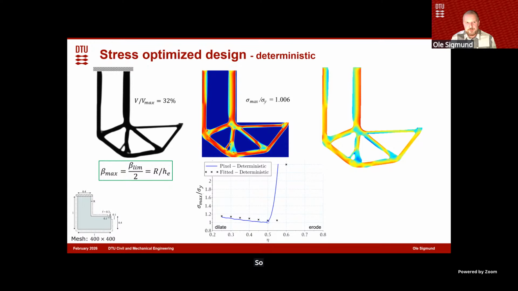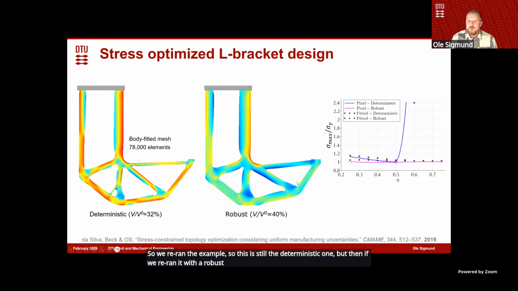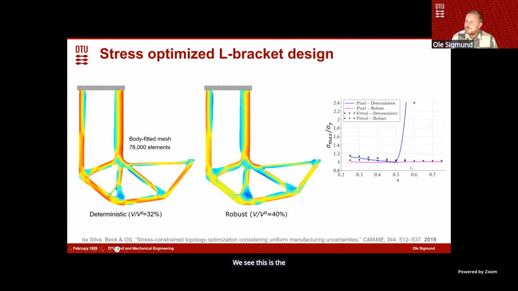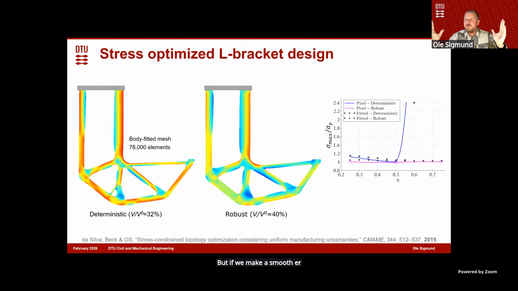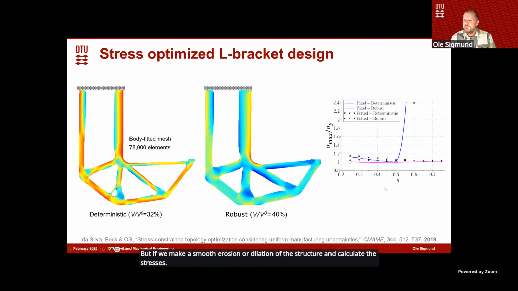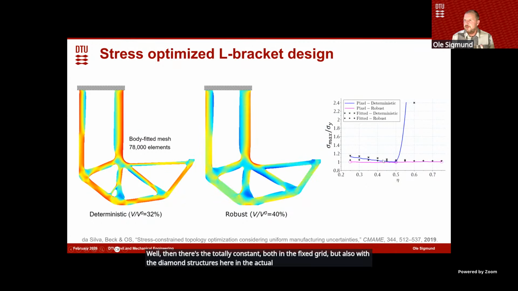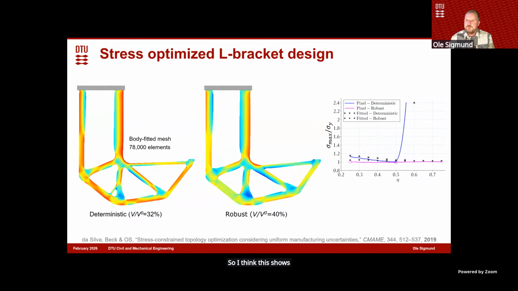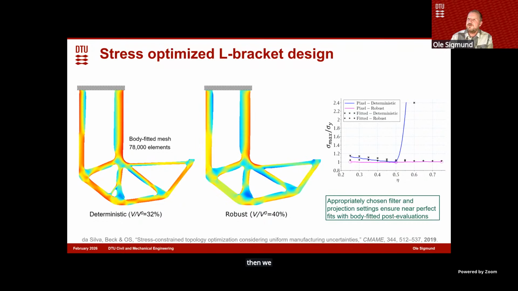So we reran the example, so this is still the deterministic one, but then if we reran it with a robust formulation, we see this is the structure obtained. And very interestingly, in this case, we just optimized it for 3 eta values. But if we make a smooth erosion or dilation of the structure and calculate the stresses, well, then they stay totally constant, both in the fixed grid, but also with the diamond structures here in the actual body-fitted mesh. So I think this shows that with the appropriate choice of filter and projection settings, then we can actually extract structures and get perfect fits in post-evaluations.